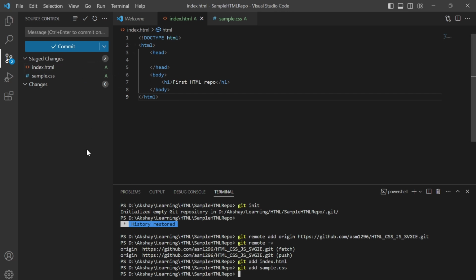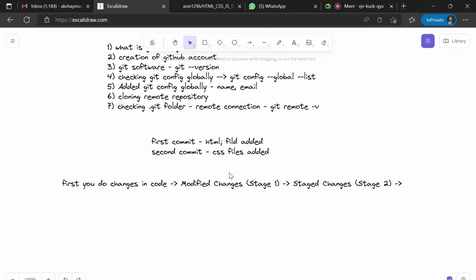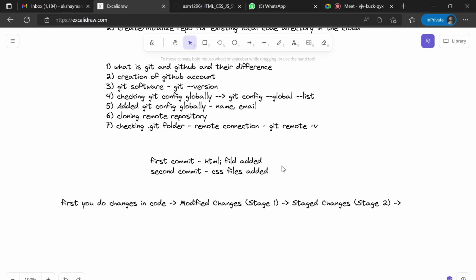If you don't want to do one by one, then a better way is, now I unstage the changes again, both the changes are in modified changes. So to stage all the files together, we will put git add and dot. Git add dot will stage all your files at once. Now we are done with staging.